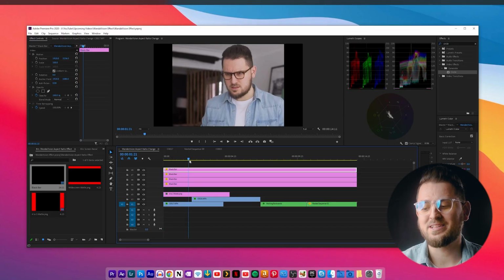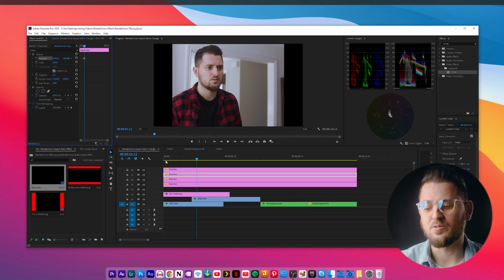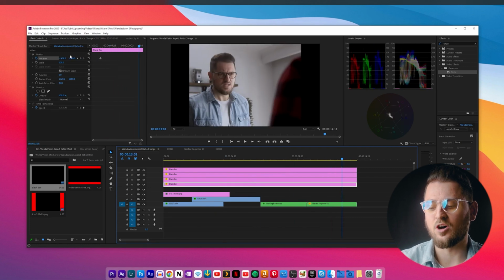So find the point in which you want the animation to start and then click the little stopwatch beside position on all four of the black mat layers. This will create a keyframe, which will be the start of your animation. Then go forward about 10 seconds or so, or however long you want the effect to last for, and click the little circle between the two arrows on all four black mat layers. This will add your ending keyframe or where the animation will stop.